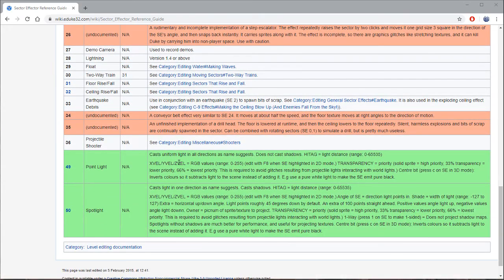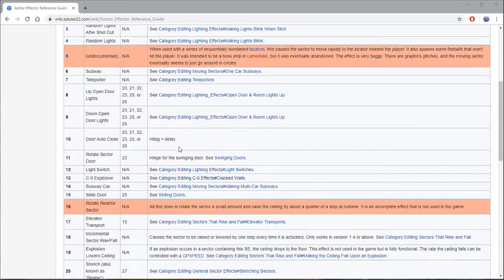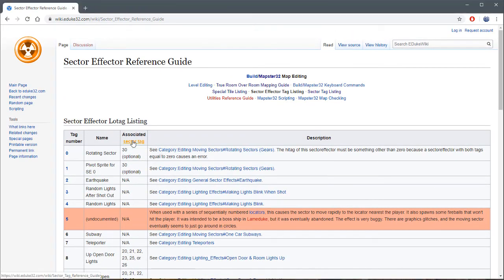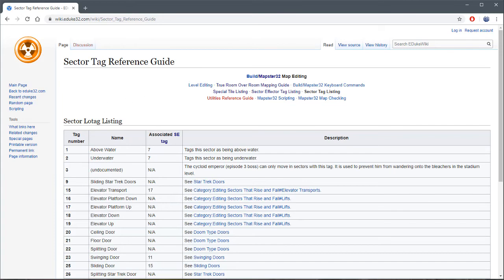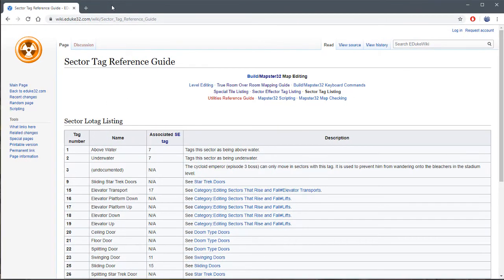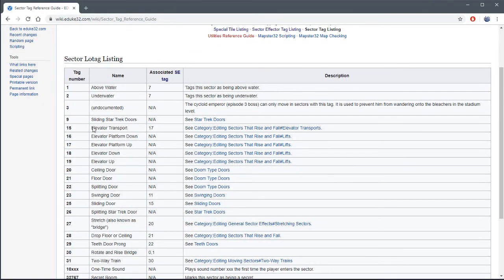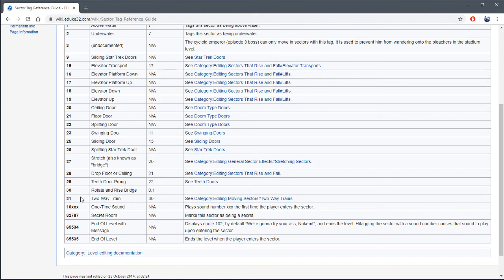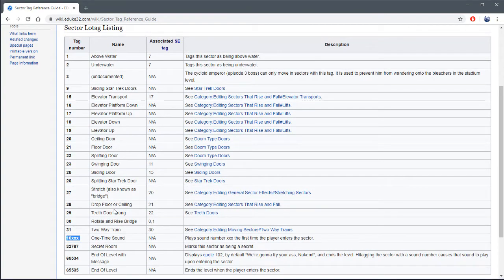Point light projectile. Maybe it's a sector tag. Okay. Alright, let's see here. Platform, sliding Star Trek doors. No, none of that. What we want is music, or a sound effect. One-time sound. There it is. A one-time sound. Oh, but see, it's a tag number.